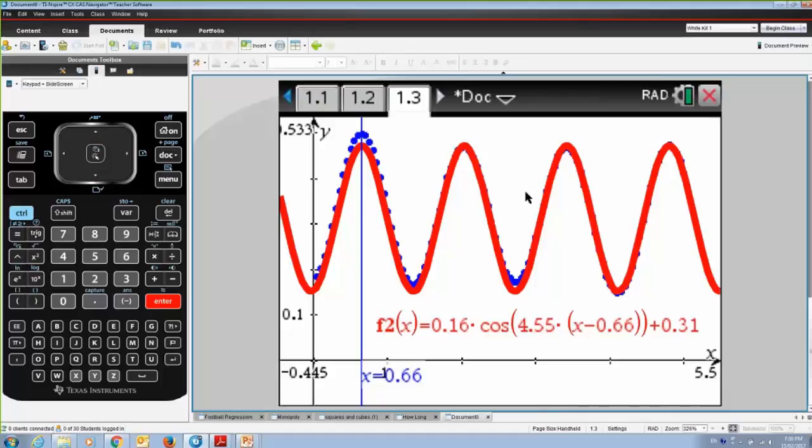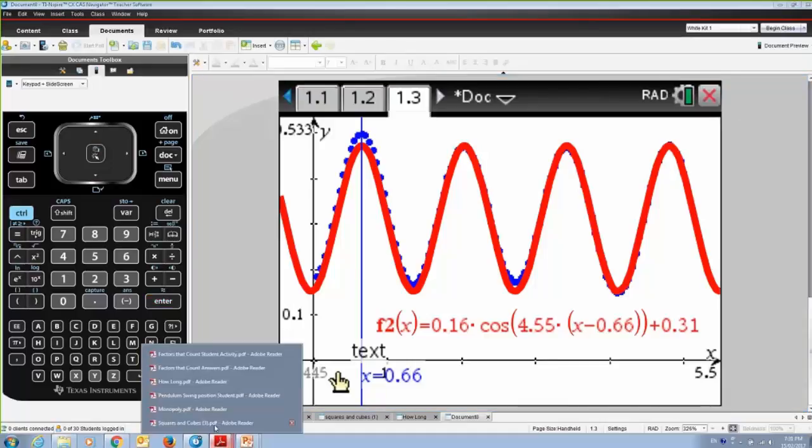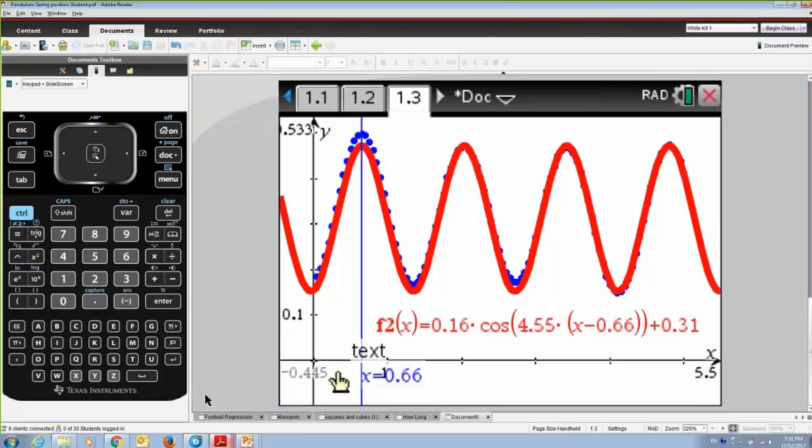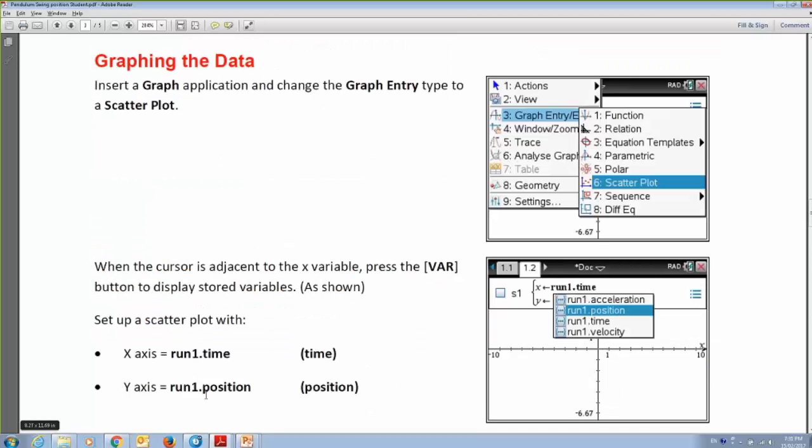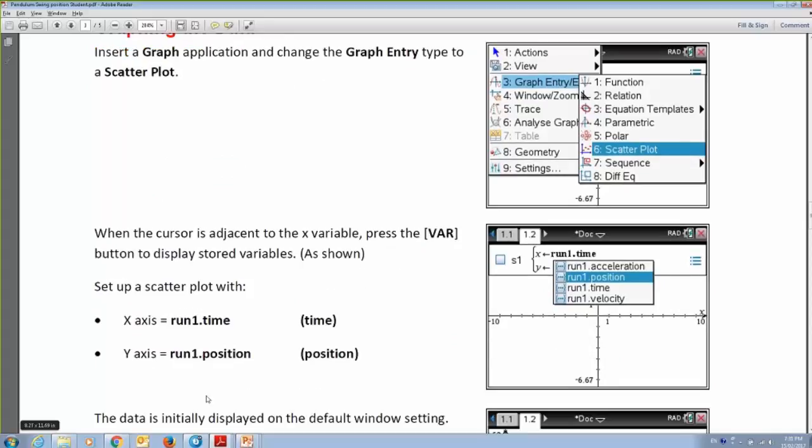So that's not too bad. That was one of our senior maths activities done in about 10 to 15 minutes. So that gives us enough time to do some more. So that one, as I said, is available from our website, and it's called Pendulum Swing Position, and you can see it's taking us through all the steps that we did there.